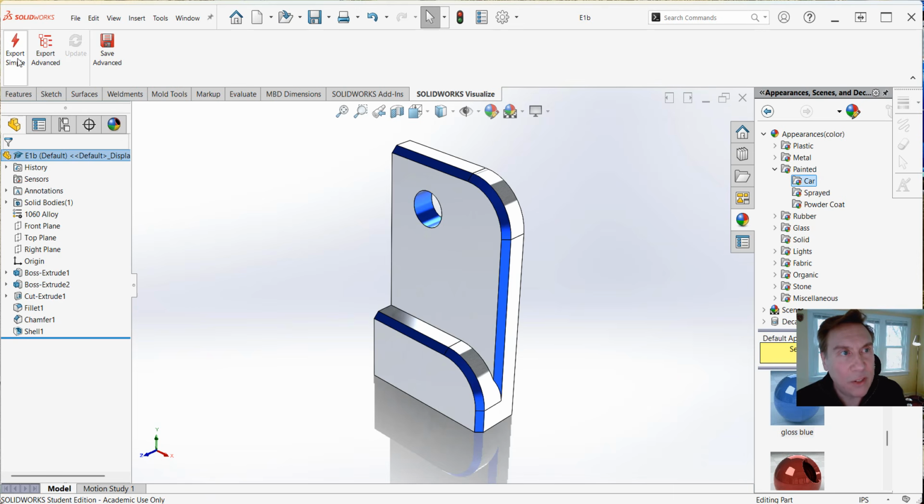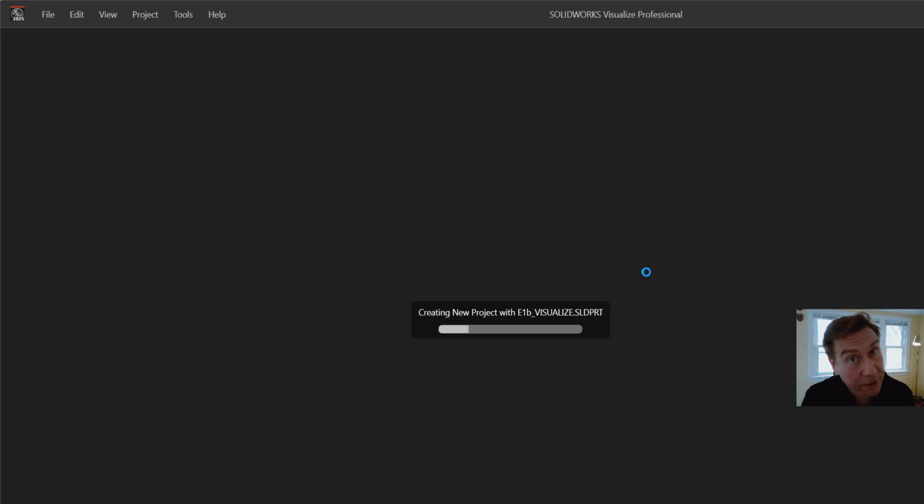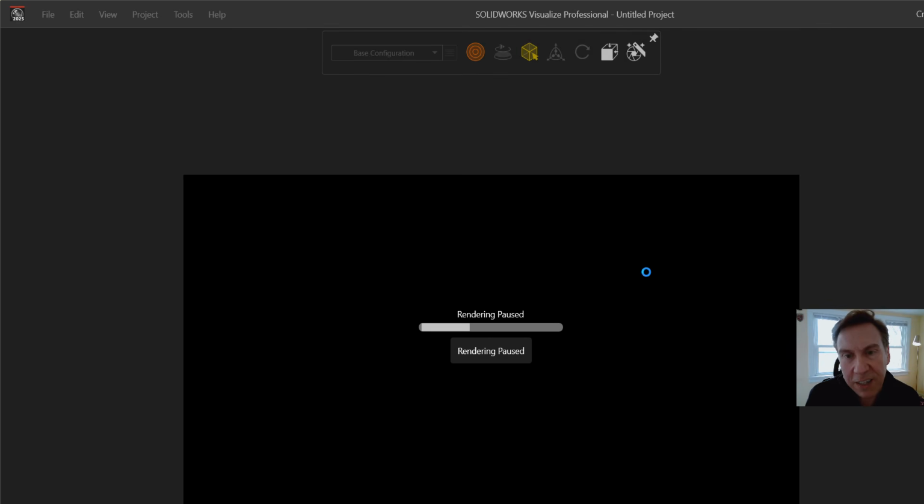But you could go to Export Simple, and it brings up SolidWorks Visualize, which is a package that will allow you to photorealistically render this to where it looks real. Okay, and it's pretty neat. So those colors and things that you added carry over to it. So you could set it all up there and then bring it in here. And also you could edit those colors in here as well. And so here you can see what's going on.